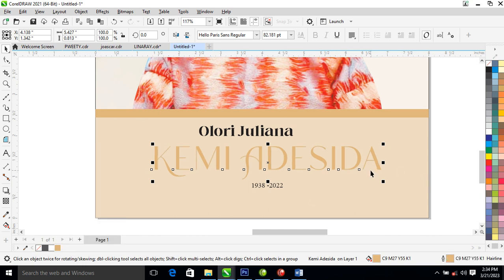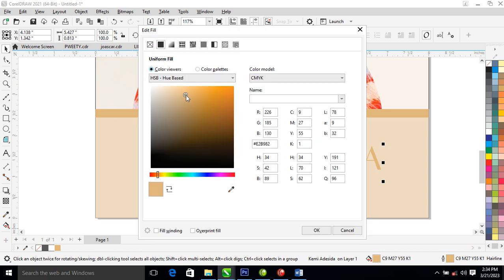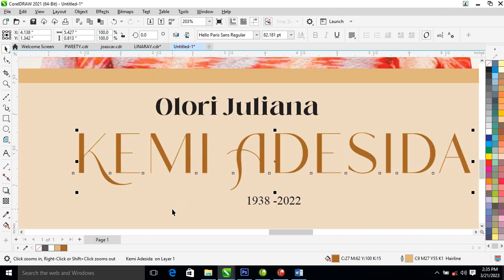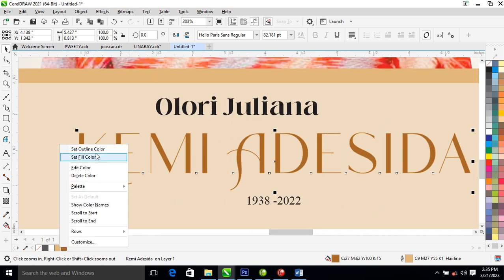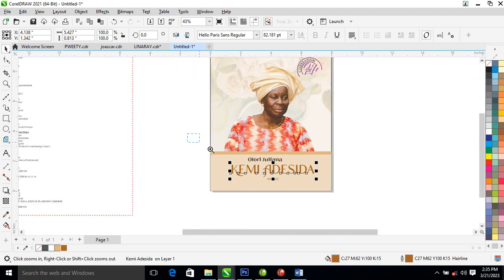Good. So for a sharper color, double click right here, then you go ahead and just darken the gold a bit. Good. So after that, let's just right click, set the outline to dark gold. Good.